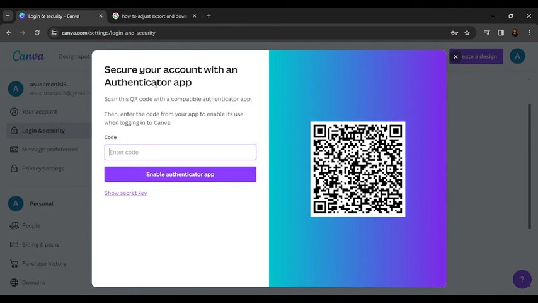Now let's read the banner. It says secure accounts with an authenticator app. So get an authenticator app on your phone that can, of course, scan a QR code. So once you download the authenticator application on your phone, head over to the part where you have to scan a code. And then scan this QR code with a compatible authenticator application.